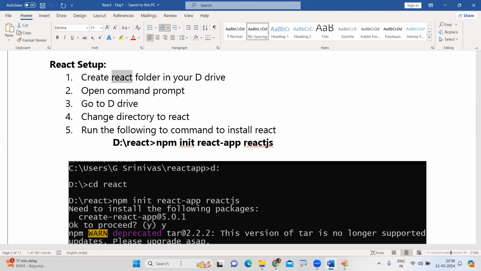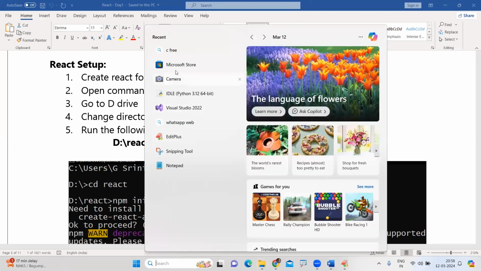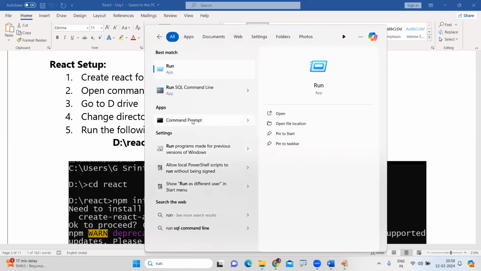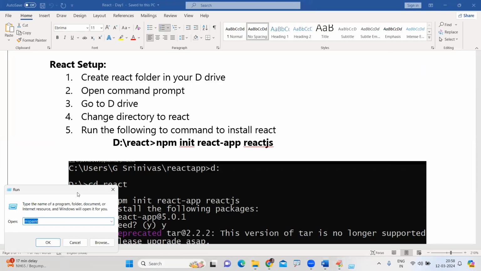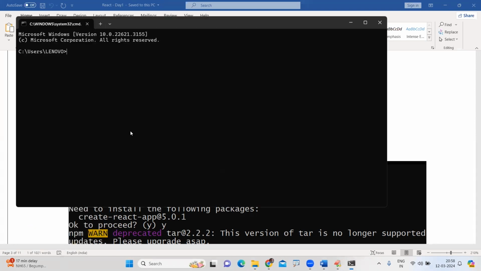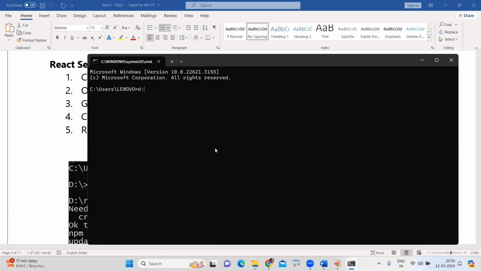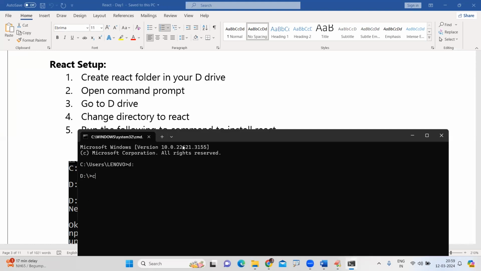Now, let's go to the D drive. Command prompt means what? You know, just search for run or command prompt directly. First run, then cmd will open the command prompt. Now, how to go to the D drive, sir? D colon, enter. Now we are in D drive. Now change to the React folder we created. CD, change directory to React. Now we are in the React folder.